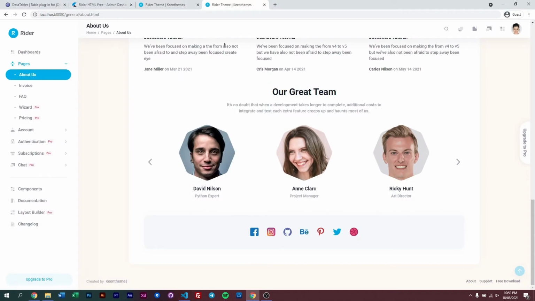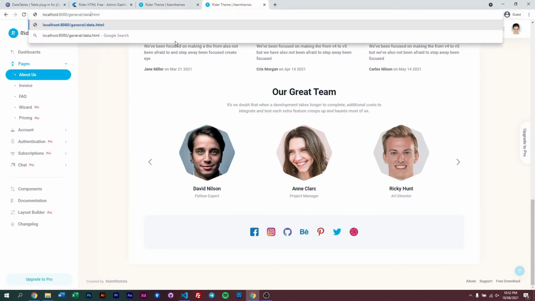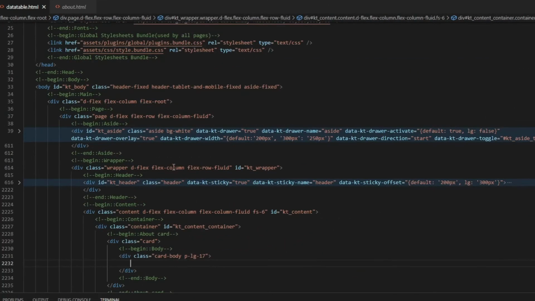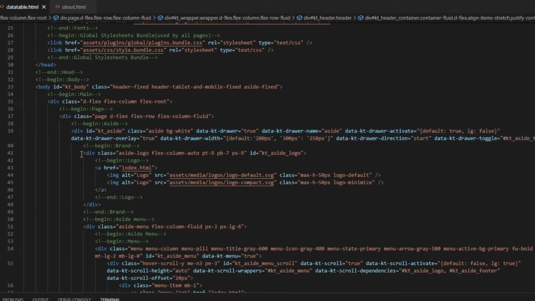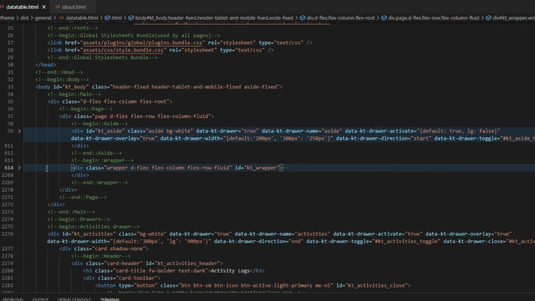Once you save this page, you can go into your localhost environment and type in data tables, which is the page. This page is still pointing to About Us simply because we did not change any titles or anything like that. You can do that in your project, you're free to do so. All you need to do is go into the header, look for the About Us, and change it to whatever your page needs to be. So let's minimize all this again.